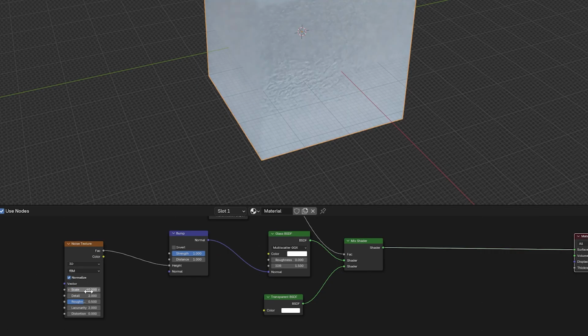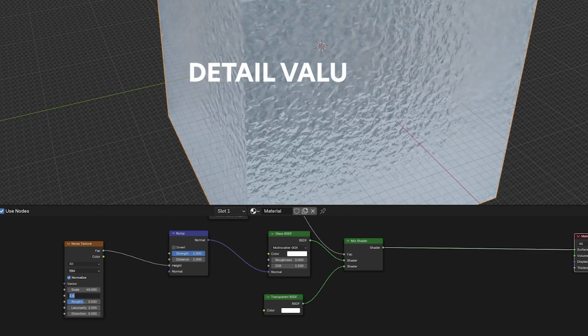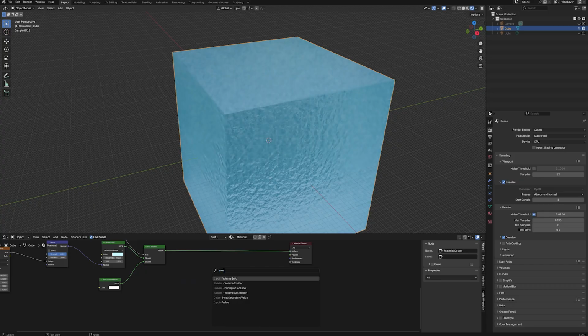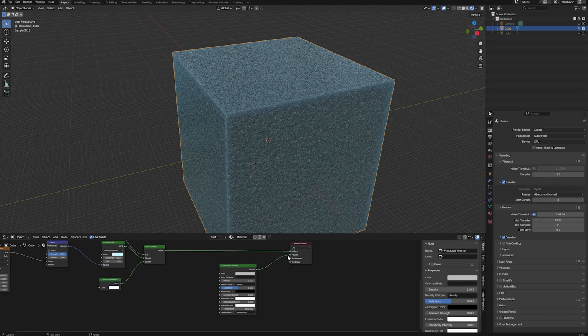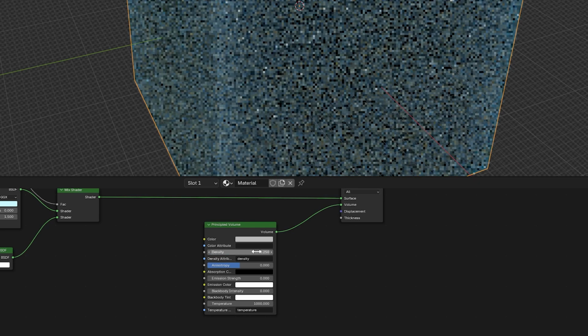Play with the noise scale to find something that works for your scene and put the detail up. For this scene, I used a value of 10. In the glass shader, you can change the color of the water. Next, add a principled volume shader and plug it into the material output. In here, we can adjust the density of the water and decide how transparent we want the water to look.